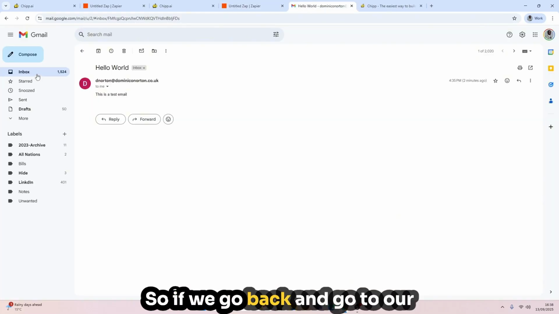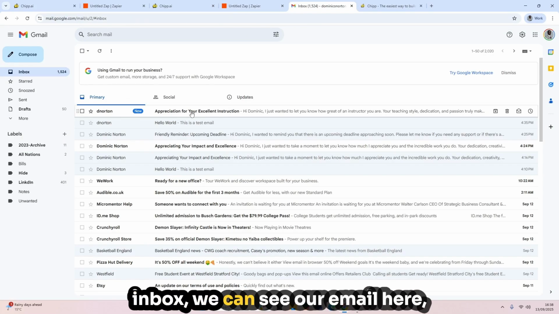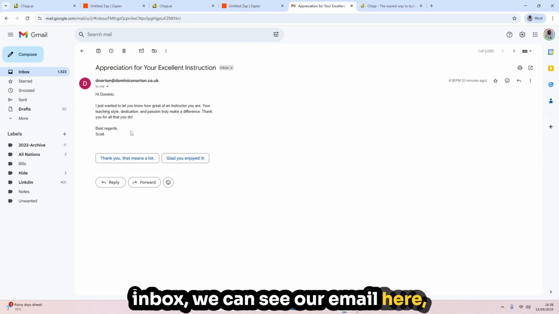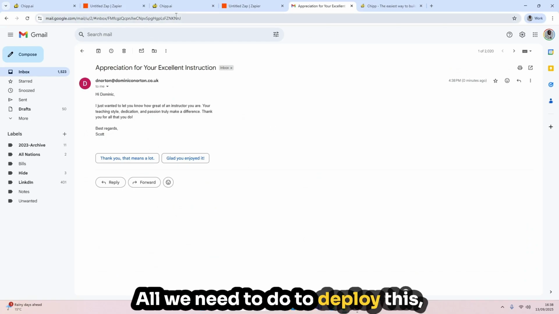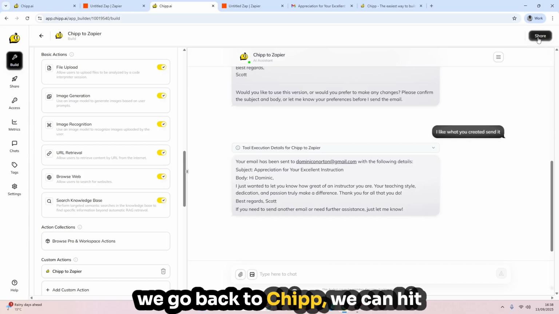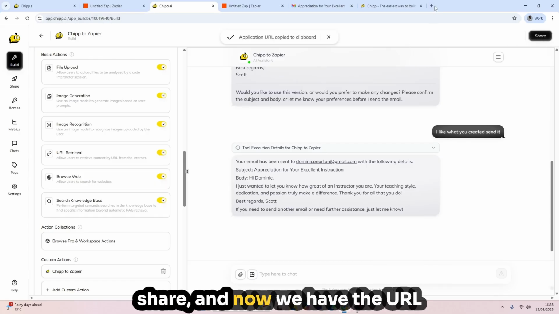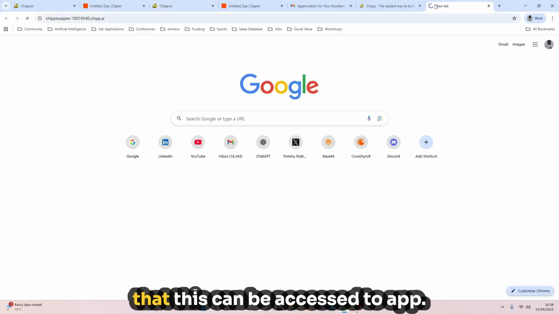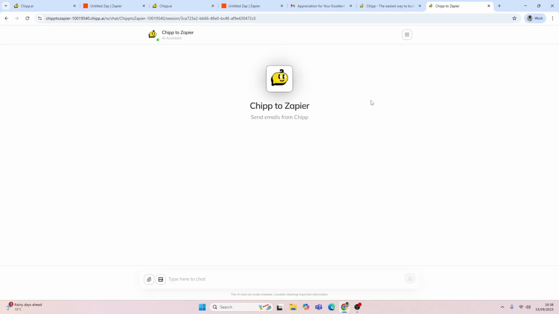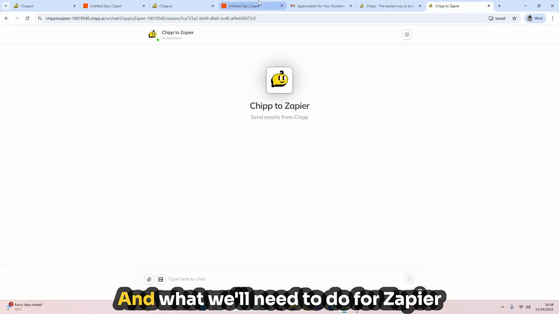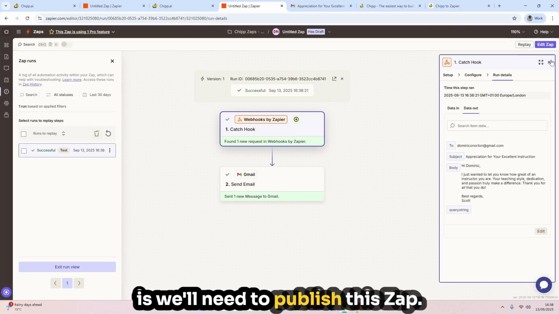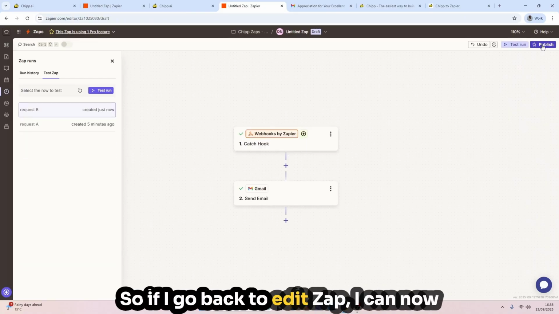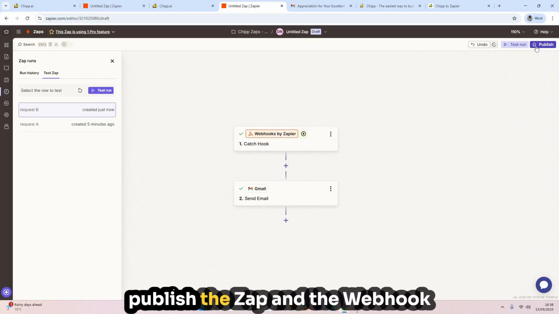If we go back to our inbox, we can see our email here, and our email has been sent. All we need to do to deploy this, if we go back to Chipp, you can hit share, and now we have the URL that this can be accessed at. And what we will need to do for Zapier is publish this Zap. So if I go back to edit Zap, I can now publish the Zap.